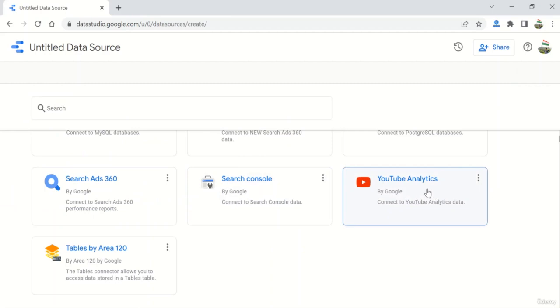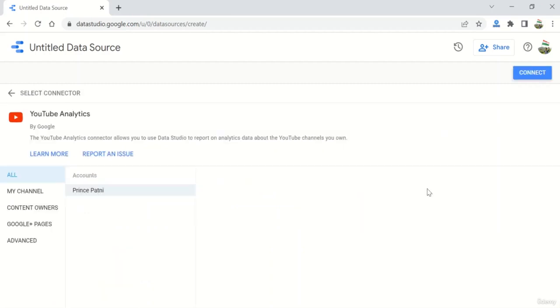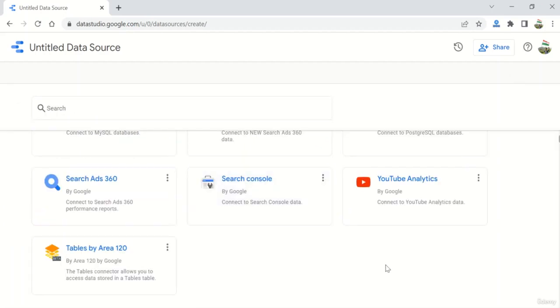Let's also have a look at the YouTube analytics. Let's say I have a YouTube channel or you have a YouTube channel, and then you can use that account to bring in that information right over here. An amazing set of data can be brought in from YouTube analytics and can be utilized to generate insights that you have never imagined doing without Google Data Studio.